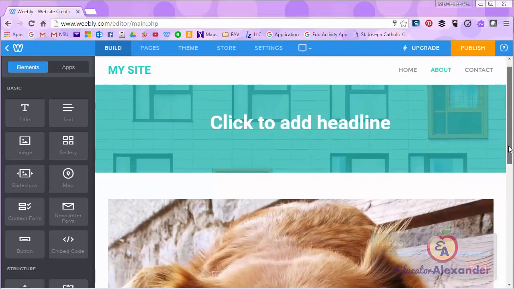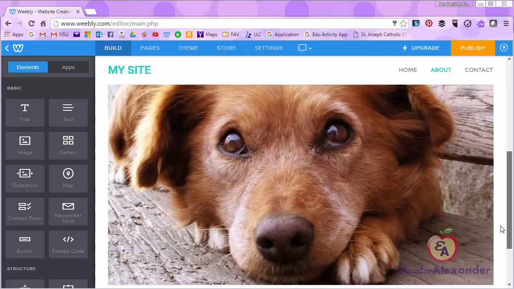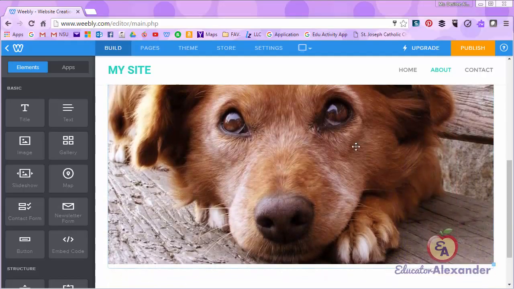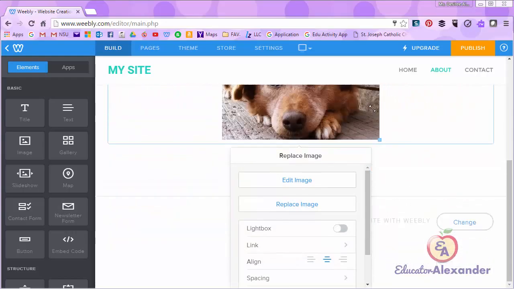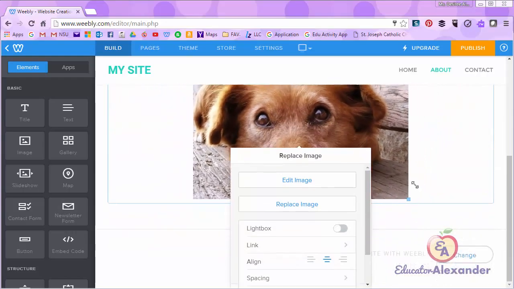Once the picture has been added, I can kind of hover. I'm not clicking, I'm just hovering over the image, and this little blue box appears. This will let me make the image smaller or bigger.